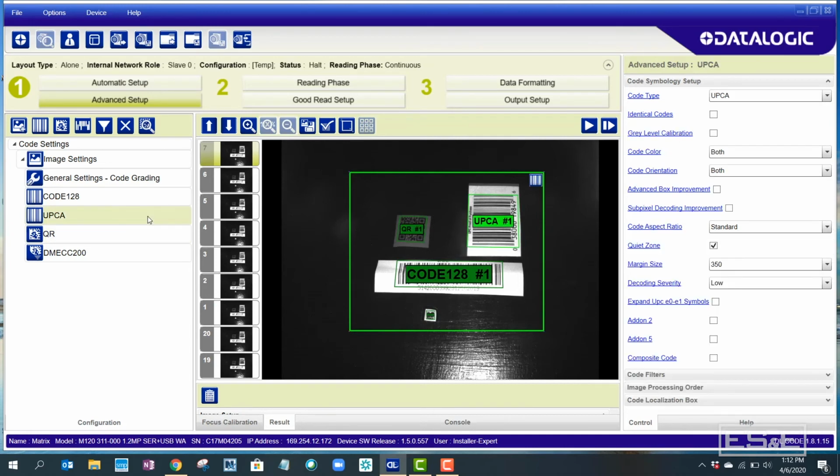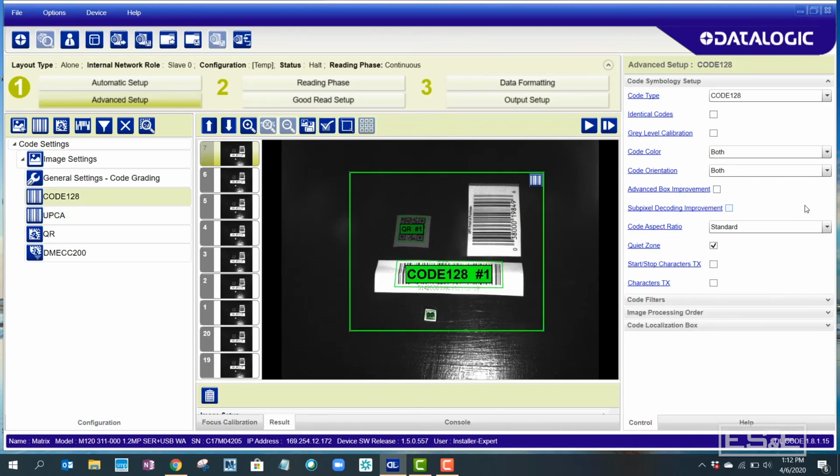For the UPCA code, let's say that the code orientation was supposed to be horizontal, and it's not, it's vertical. And the same with the code 128. Let's say this code orientation was supposed to be vertical. The two codes got switched up on how they were printed. Now, as you can see, they are getting bad reads because they were switched in the code orientation.